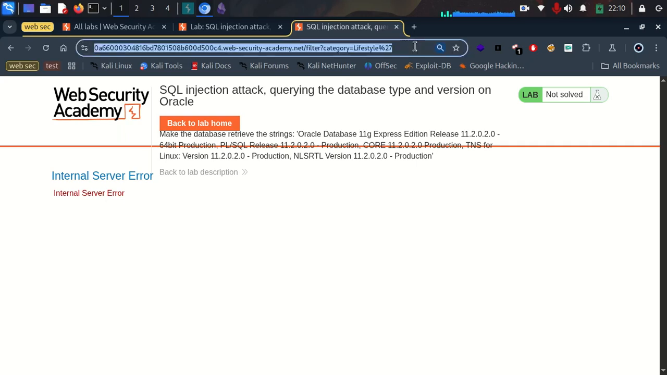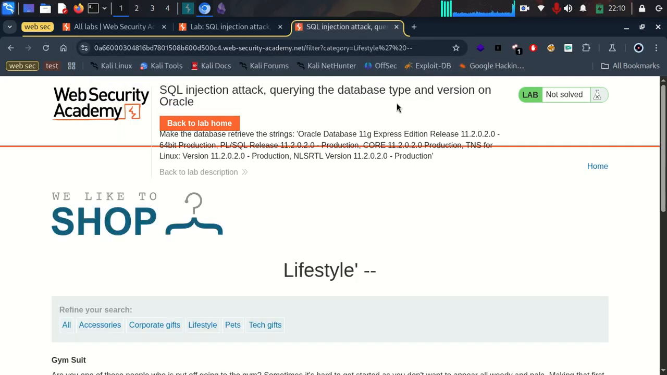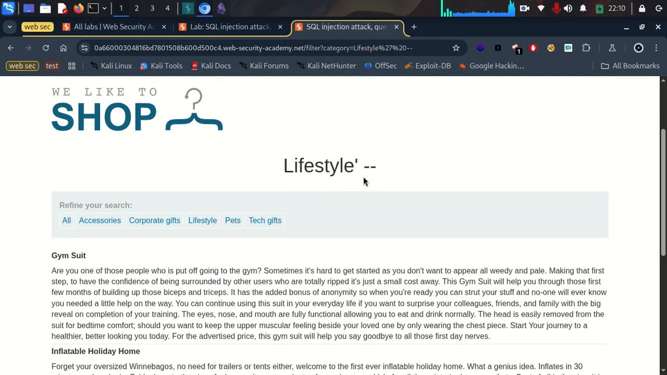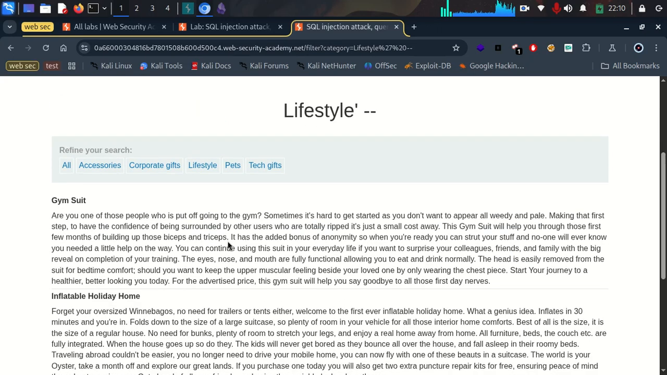Once again, I'm going to come back here to my URL. I'm going to provide a single quote, then a space plus the comment, which is just a dash dash. So if we press enter, let's see, do you see that now this one has executed successfully? Simply we have our vulnerability within this category filter.